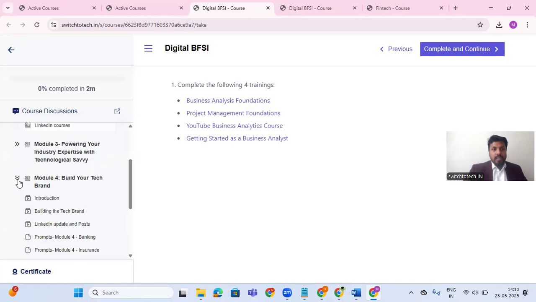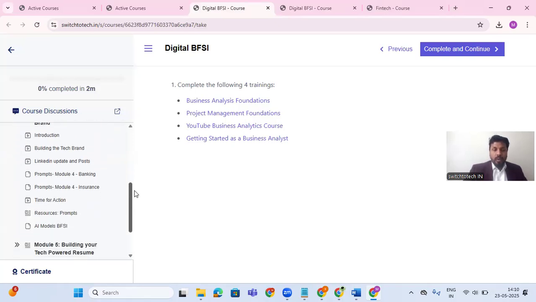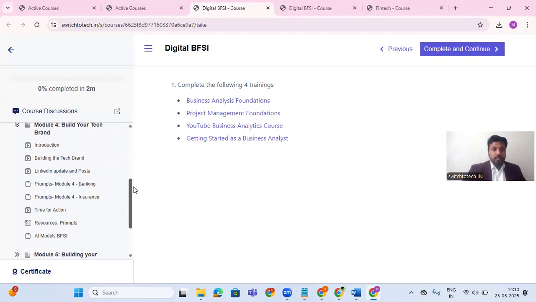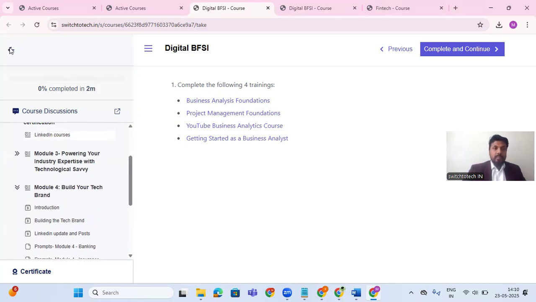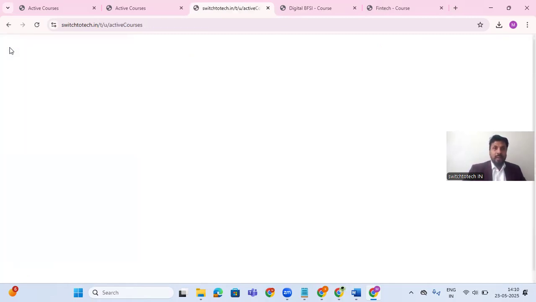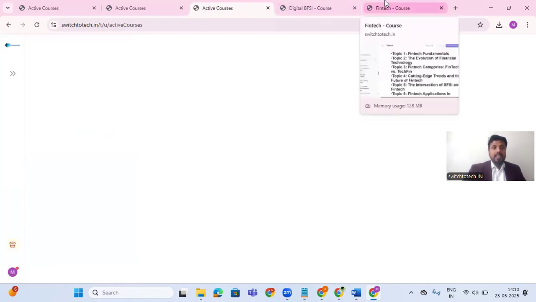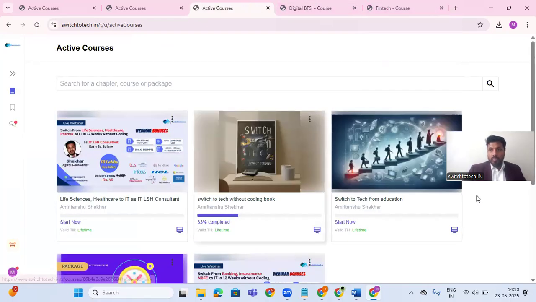In module 4 itself, you also have a component on how to post on LinkedIn. What kind of prompts to use, and how to create posts for LinkedIn. By the way, all that you can use to post every day. You need to do at least one post on LinkedIn every day for 90 days. That is 3 months. That is what is explained in the digital BFSI course. Okay, so this is your second milestone. Once that is done, you will move to the next pack course.